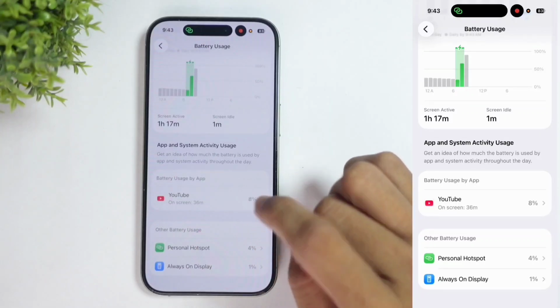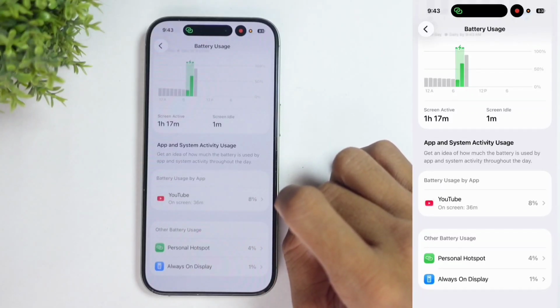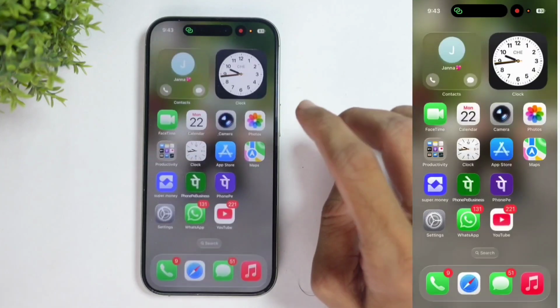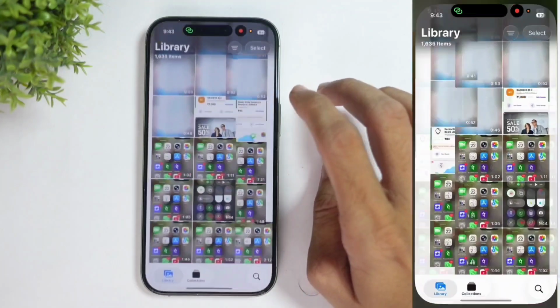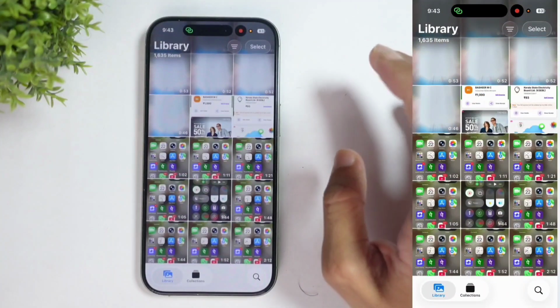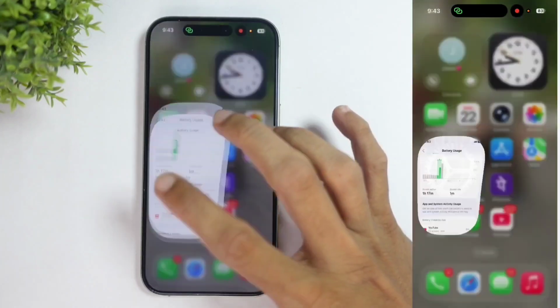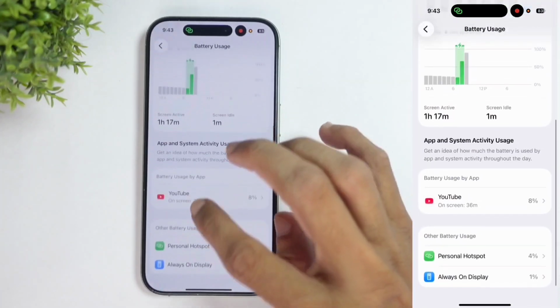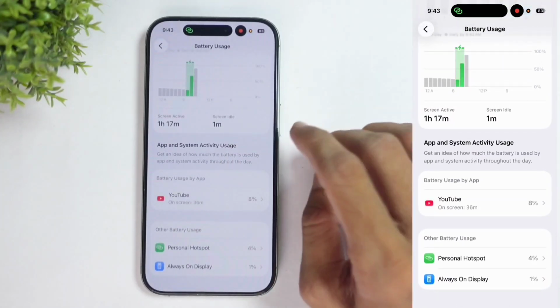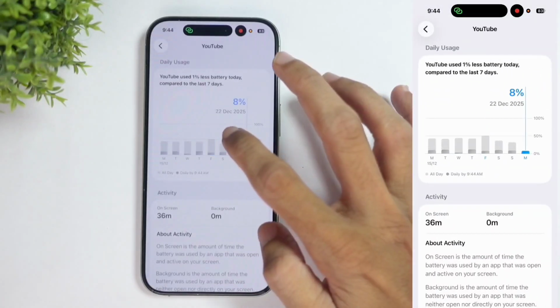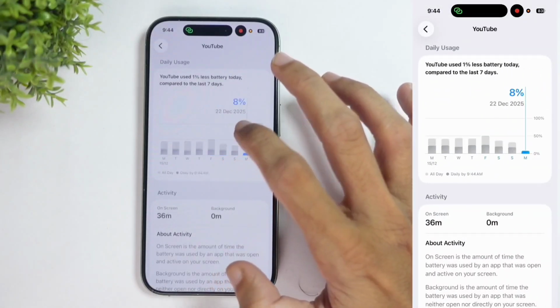Today, in my case, only these few apps are showing. And if you're not able to see any apps, just go back, open that app, and keep it running for about 2 minutes or so. Then, when you come back to Settings, you'll see that app appear in the list. Anyway, after that, just tap on the app, and here you can see exactly how much battery it has used.